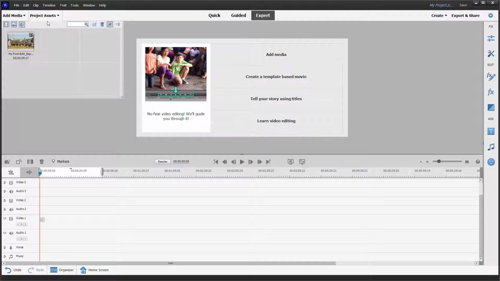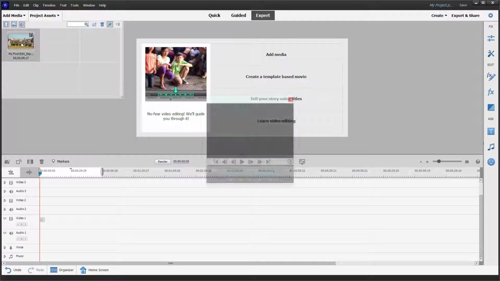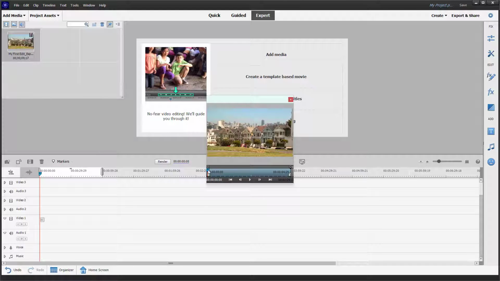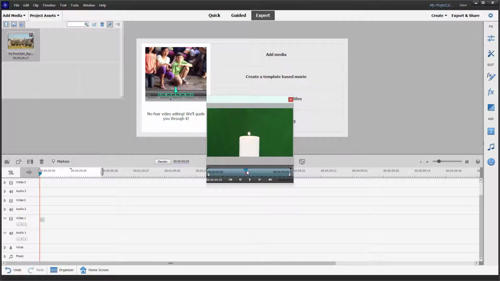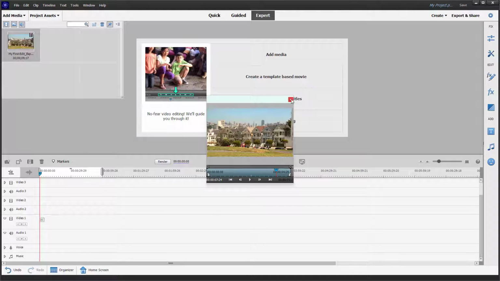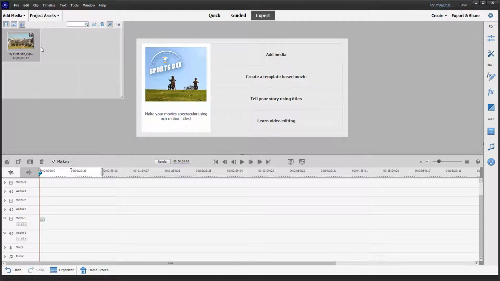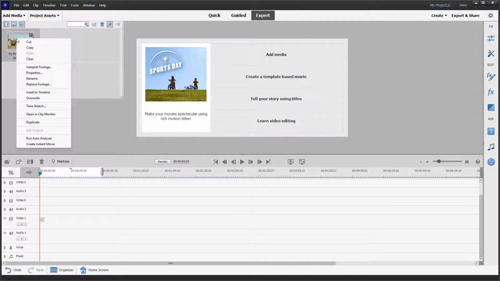So over here in my project assets panel, I got my first edit video right here, as you can see. And there are a bunch of video clips on it right here. So let's say what I want to do is I want it to be automatically broken down into subclips. In that case, what you can do is you can right click over here, and then you can go around and run the auto analyzer.